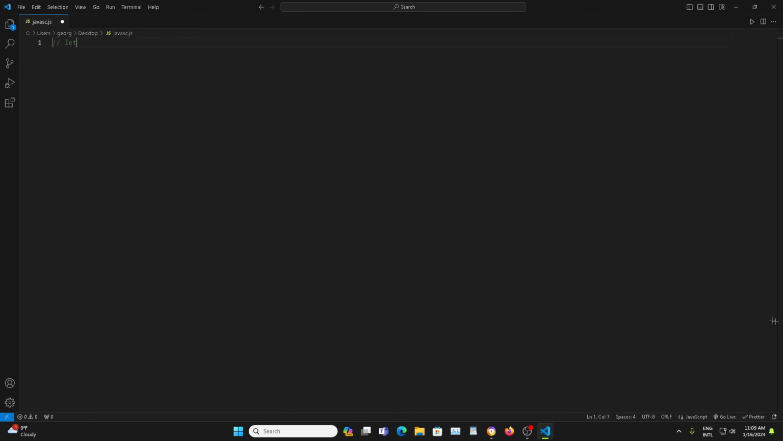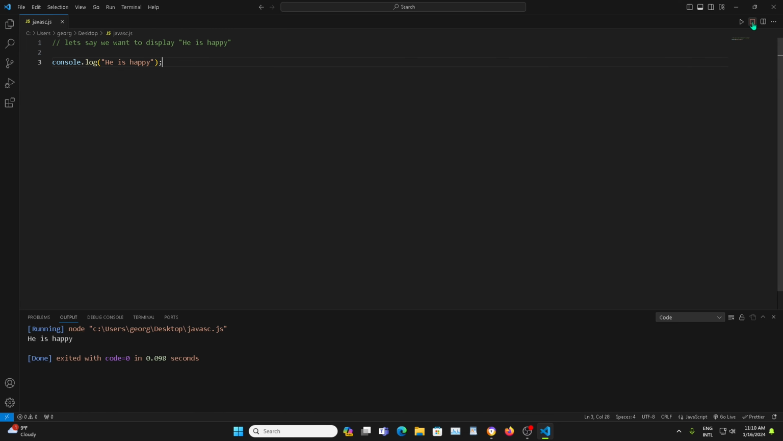Here's how it works. Let's say we want to display "he is happy" to the console. We would simply print console.log with the brackets, the closing parentheses, closing quotation marks. You would then input he is happy into that and save. Run the code and it would print he is happy.